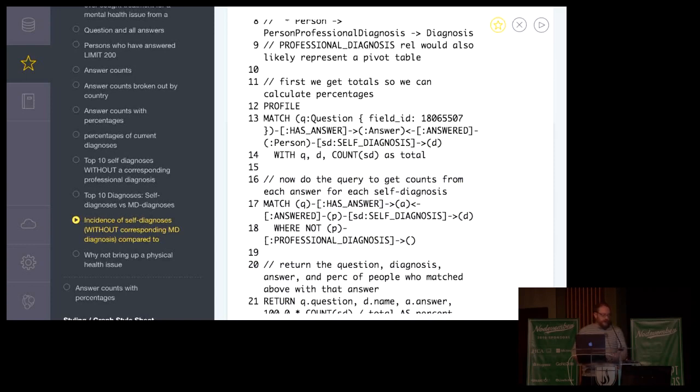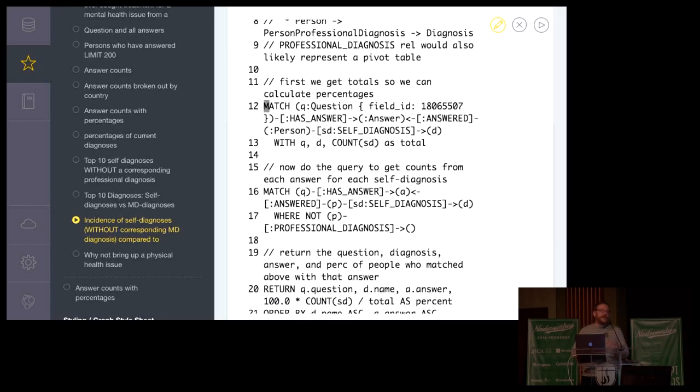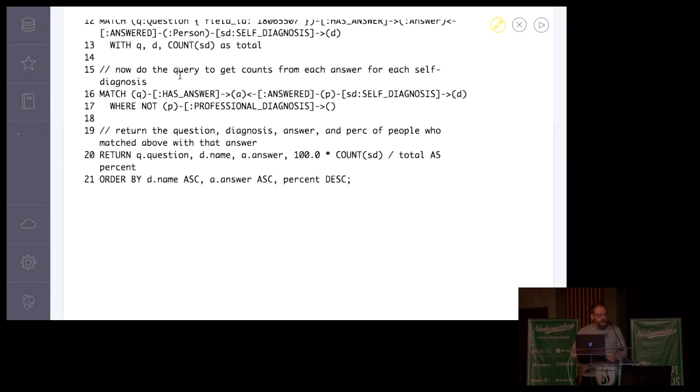I'm going to pull the profile out because that's not something we need. That is a way to actually sort of see how things perform and what was happening. But the first thing we do is we get the totals so that we can calculate percentages. And that's kind of like how we did that before.